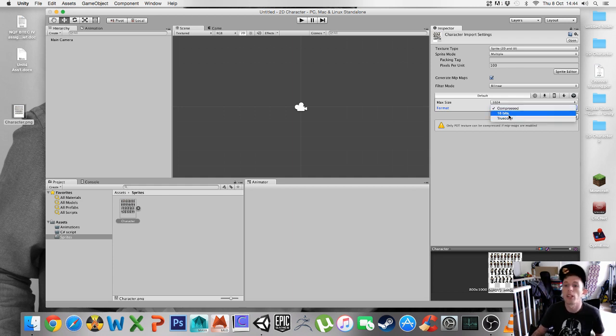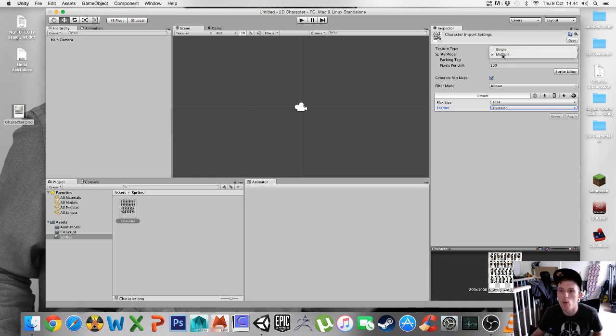What you can do is set that to true colour and press apply. That sets the image in its native form, so it doesn't compress anything, and you're getting the true clarity of the image. So once we've done that and the sprite mode has been set to multiple, we're going to open up the sprite editor. That's this little button here.